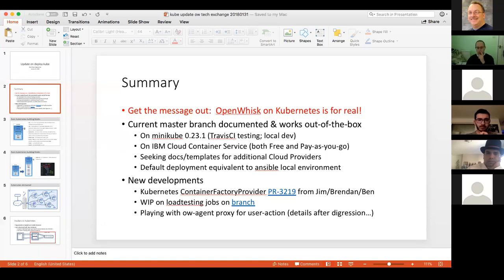The current status of the OpenWhisk Deploy Kube project: it's fairly well documented, at least I believe it is, and it works out of the box on both Minikube and on the IBM Cloud Container Service, both the free and pay-as-you-go clusters. And we're very happy to get pull requests to put in documentation for other cloud providers. So I want to just get that out, that it's there, it's working. We want people to be trying it and socializing that.